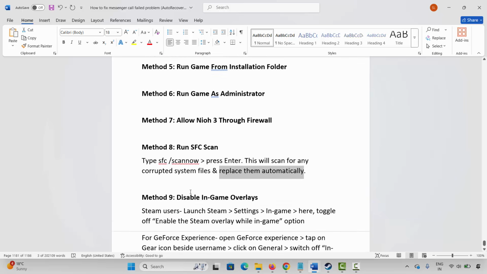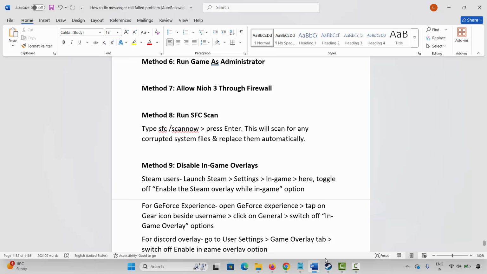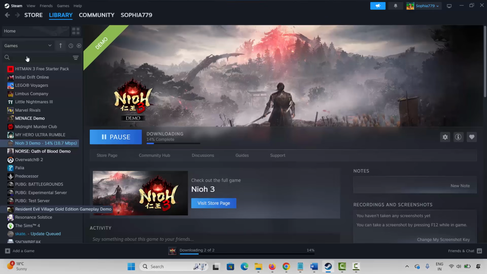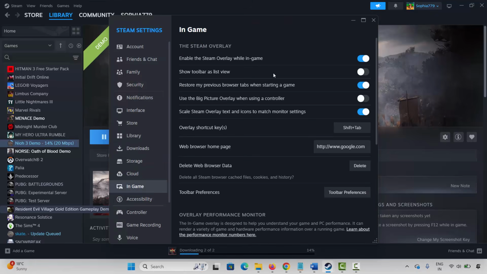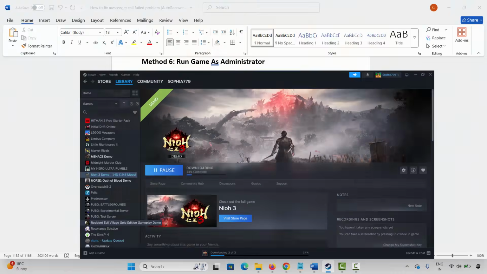If not, next method is to disable in-game overlays. So Steam users, go to Steam, click on Steam option, click on settings. Now click on in-game and here you can see enable the Steam overlay while in game option. If it is enabled, you have to click on it to disable it. Once you disable it, now try to launch the game and check.